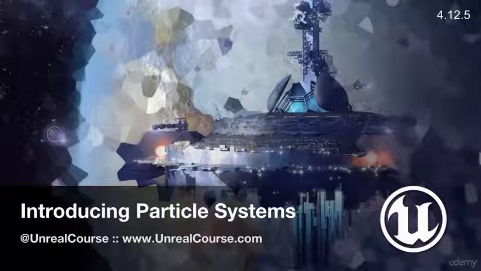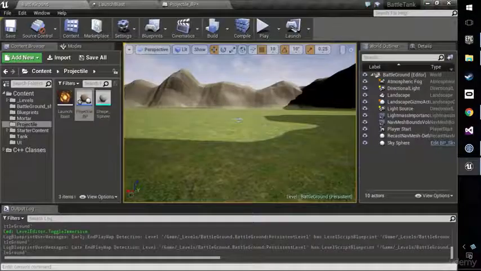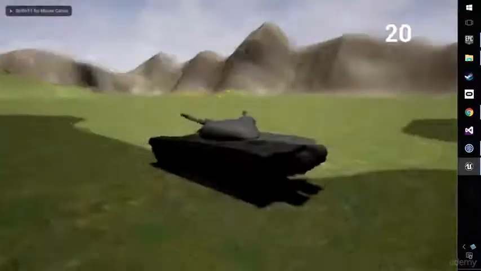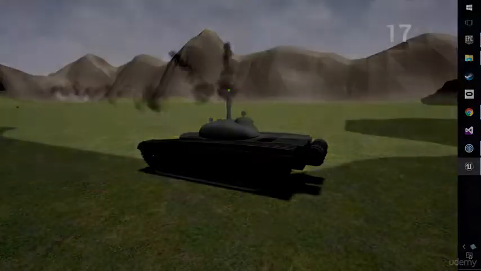So welcome to Introducing Particle Systems. In this video we are actually going to get as far as this, which is that we can get our tank, we can fire, and look, it leaves smoke and everything. How cool is that? See you in there.